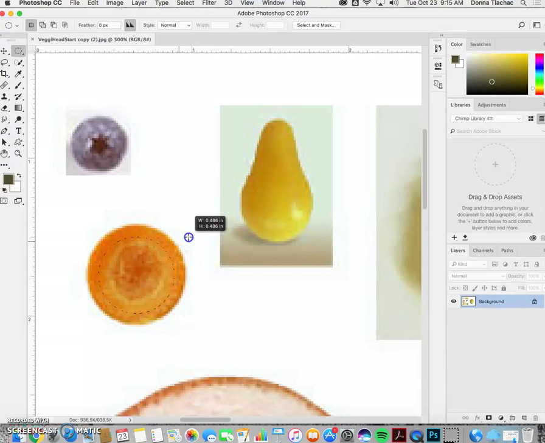I'm going to let go of the Shift key right now. And you can see now that it's unconstrained. And I'm going to press the Shift key back down. And you can see that it's in a circle.